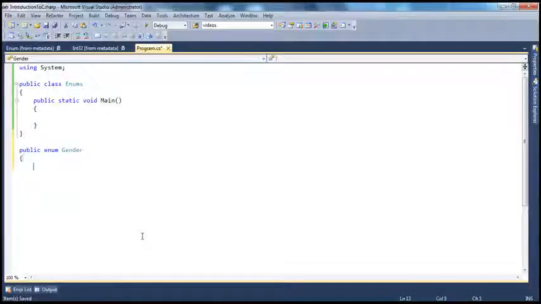Now let's say we have an unknown, and male, and then female. Now if you look at this, this is our enum. If you don't specify anything, if you create an enum like this, then it's using the defaults, meaning the underlying data type of this enum is actually integer. Okay, and the values for these enum members actually start at 0.